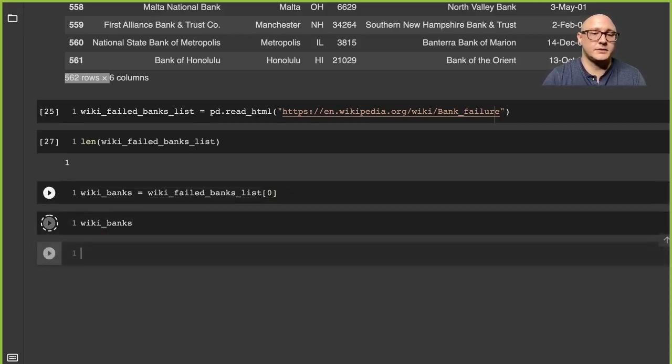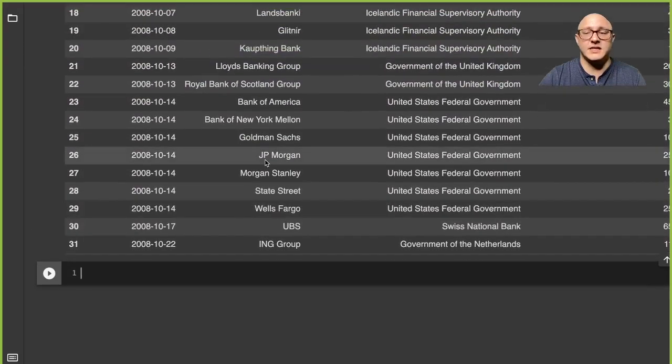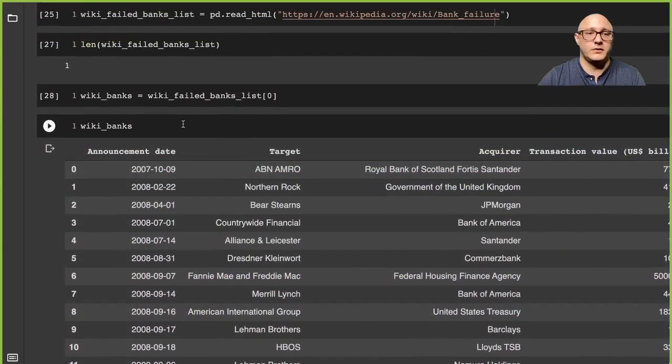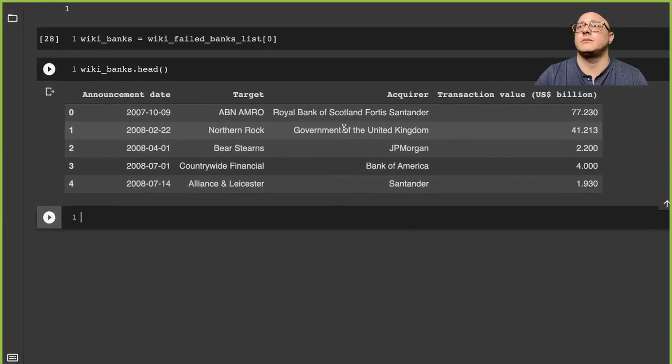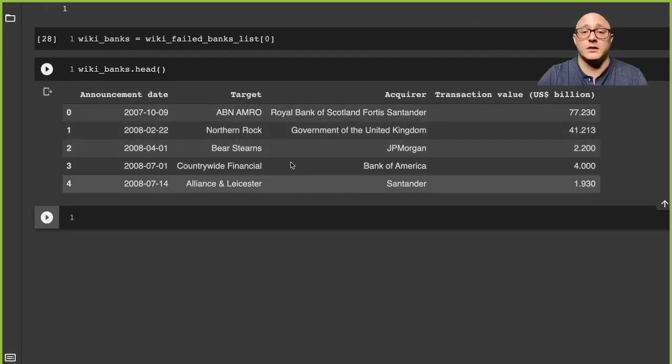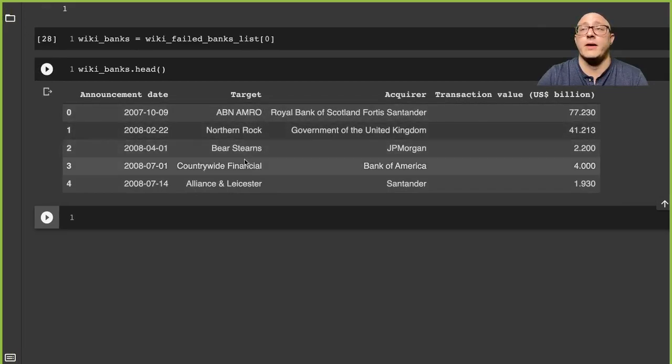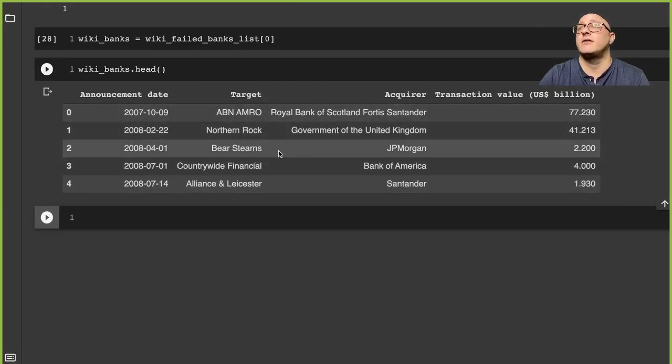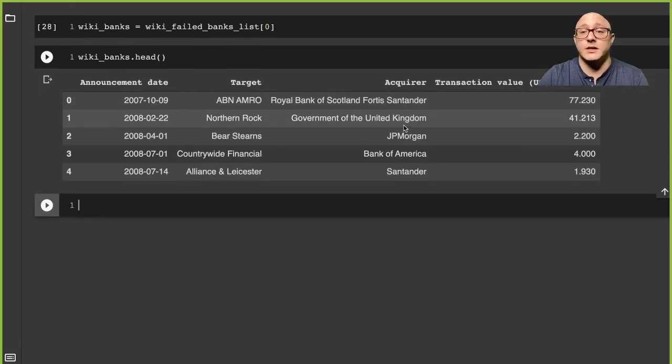So wiki banks, and we run this, and now we have successfully, and let me do the head so we see a little bit clearer. We have successfully scraped some data from Wikipedia. It has all of that information that we had there. Notice it's actually smart enough to drop out some of the information that was embedded inside of there. It got rid of the little flags for each of the countries and all of that information as well.